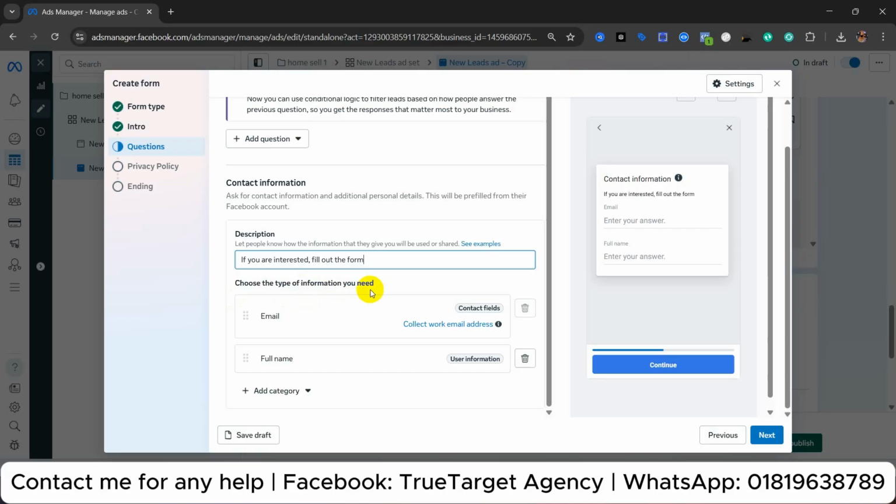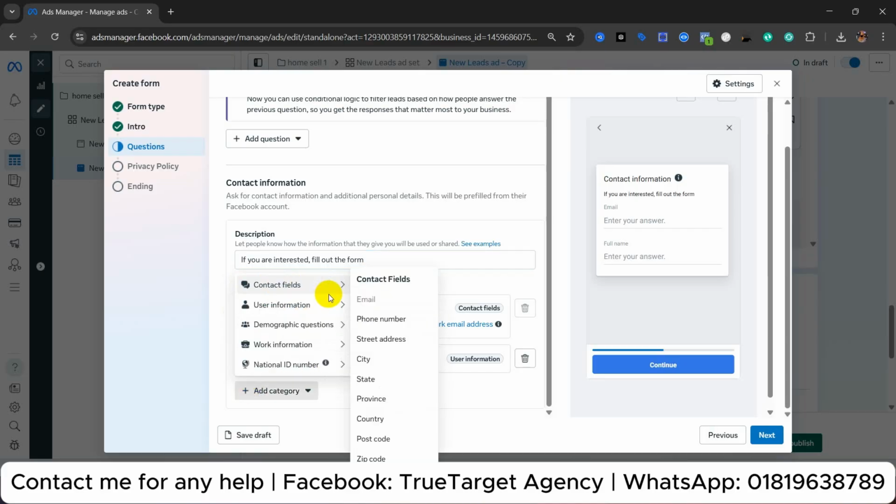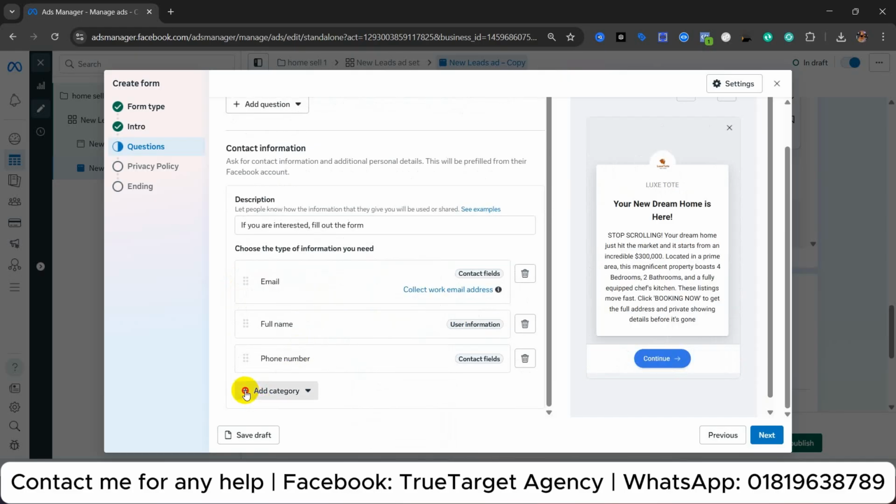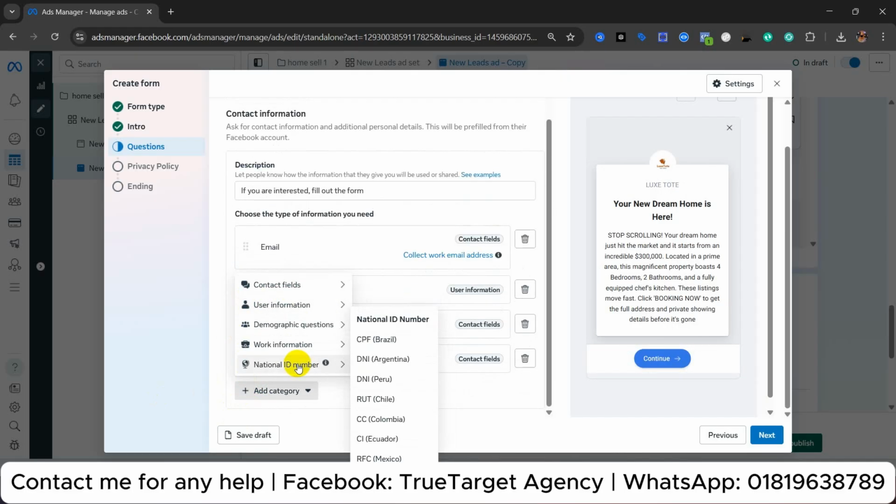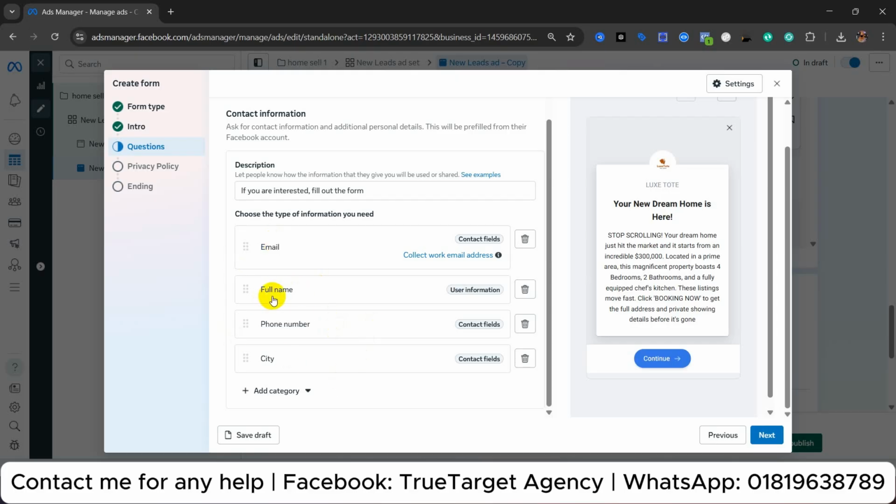Then choose the type of information you need. Here are 2 already prepared. I need more. Click on plus icon. Then I need phone number. Okay, then again click on plus icon. I need 4. Okay, these 4 pieces of information I need from the customer.